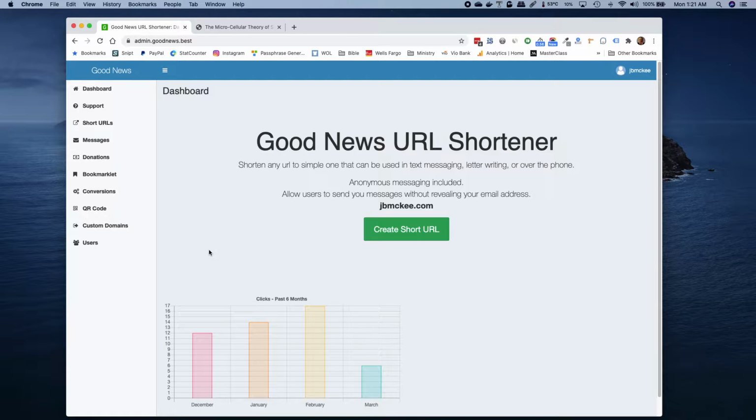Demonstration of using the Good News URL shortener bookmarklet feature. This is similar to a Chrome or a browser extension. However, you do not have to install it. You do not have to go to the Google Store and find it and then install it. And it's much more secure because of that, as it is not an actual extension.